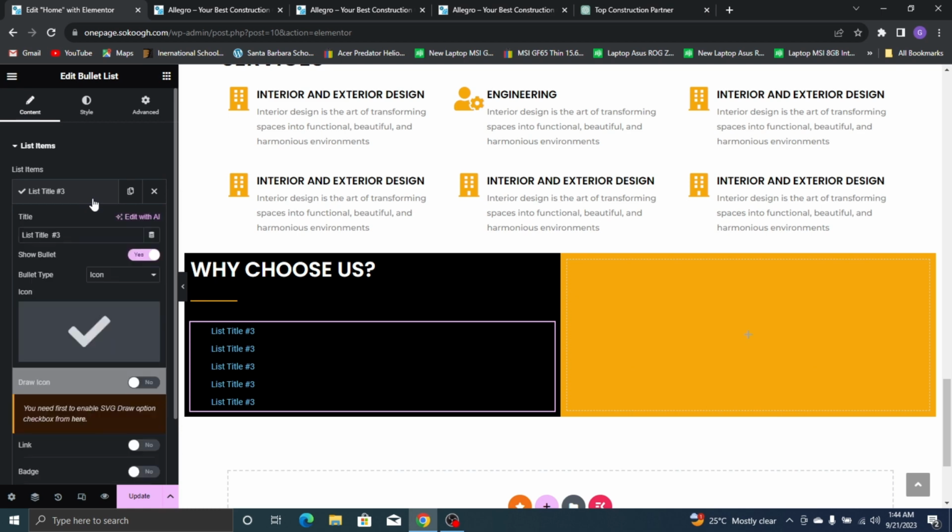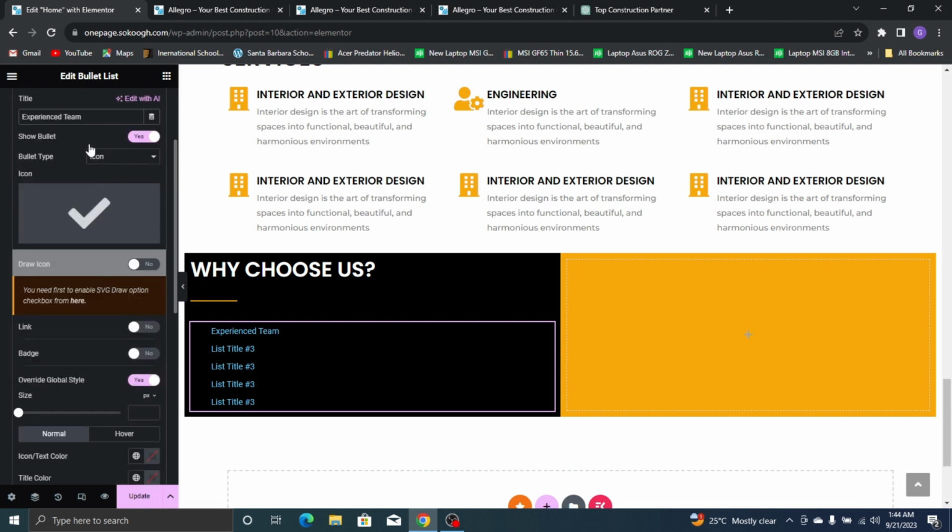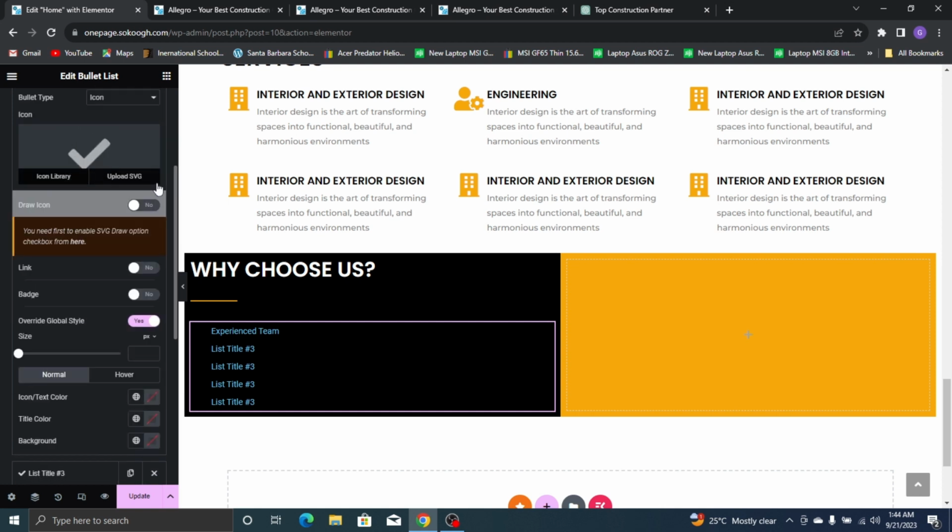So now to edit it, come to the first one. Then what we have here is our experienced team. So we're going to change this to experienced team. Then the show bullets, obviously, yes, you can change the icon to any kind that you like, but we want it to be the check mark.